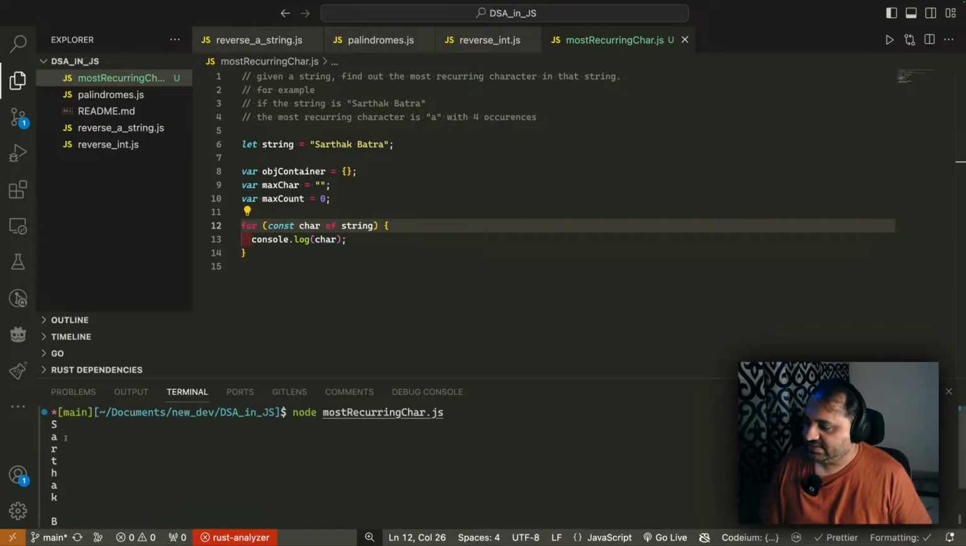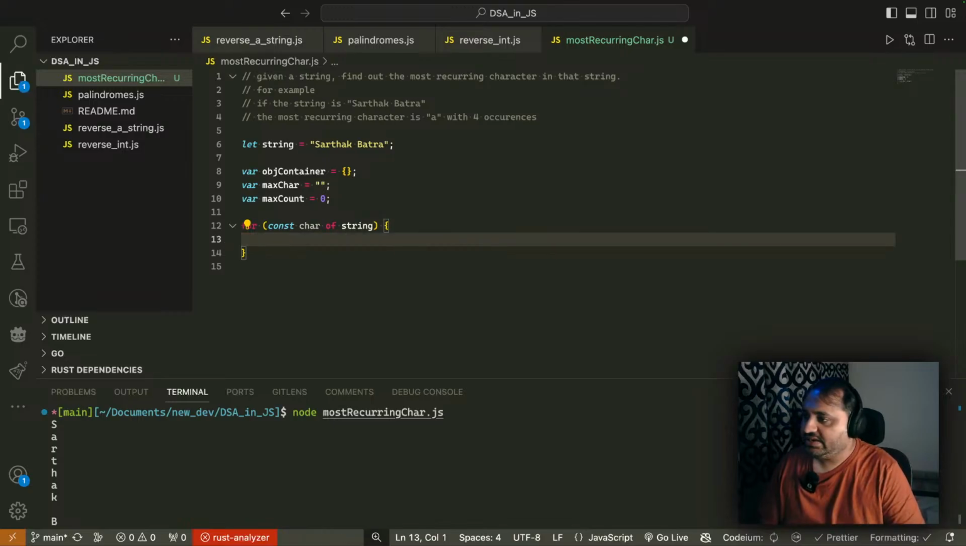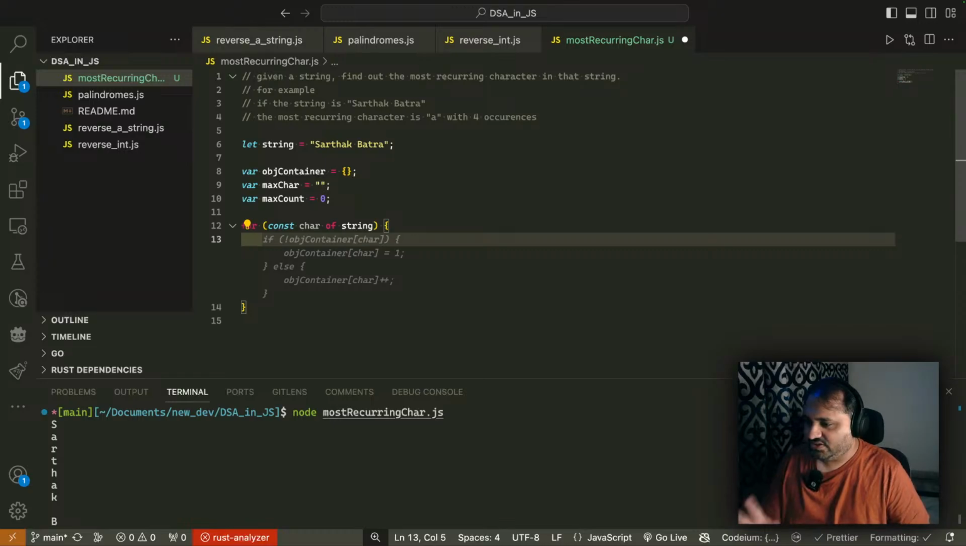It has broken it down into each character, giving me the confirmation that yes, string is an iterable, we can iterate over using the for of loop. Now I need to fill that object container. Okay, and let's not look at it. In fact, whatever this is saying, I'm going to do the opposite of it. So let's talk about object container.